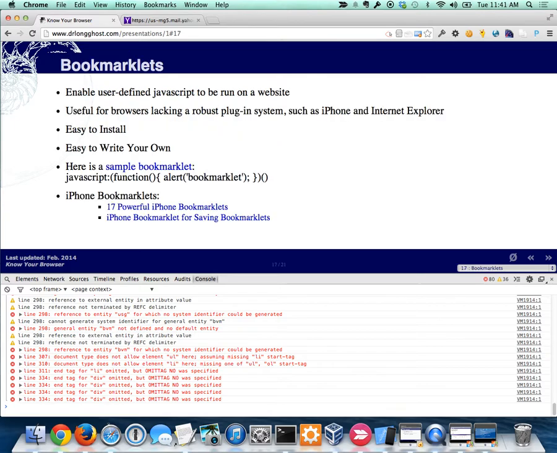Bookmarklets enable a user to run user-defined JavaScript on a website, sort of third-party JavaScript on a website. That is most useful for browsers that don't have a robust plugin system, such as some of the browsers on iPhone or Android, as well as versions of Internet Explorer. The cool thing about bookmarklets is it's very easy to write your own, and they're easy to install. So here is a sample bookmarklet that I wrote that basically just shows an alert.